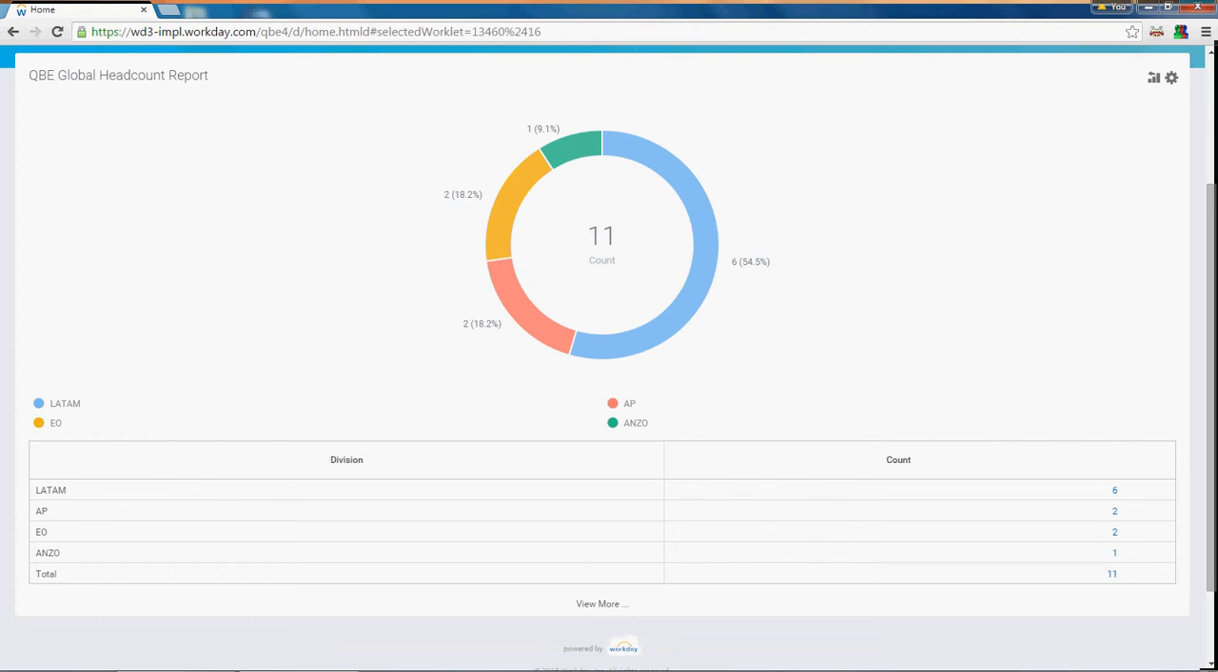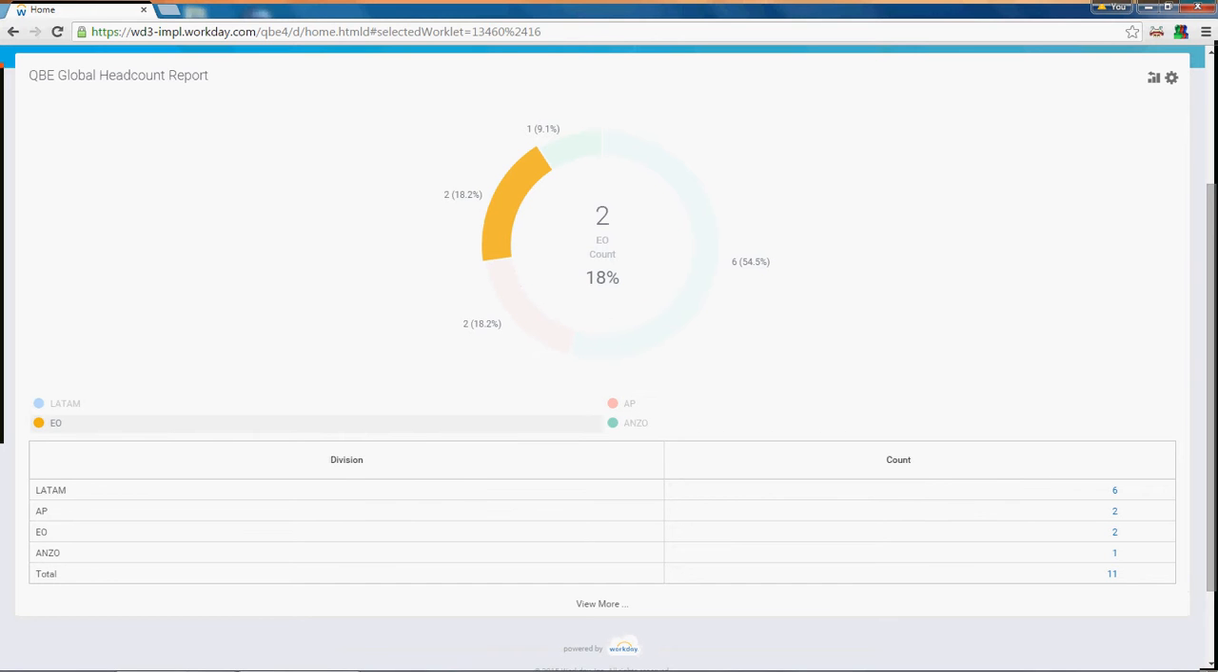This report is broken down by division. So here you can see that of the 11 headcount that Isla is a manager, either directly or indirectly to, 6 of these have a division of LATAM, 2 have a division of AP, 2 have a division of EO, and 1 has a division of ANZO.